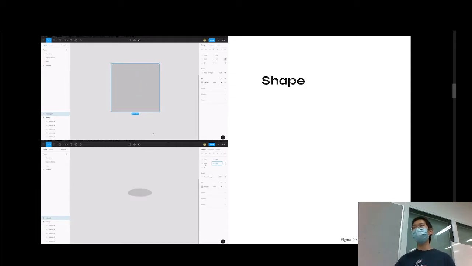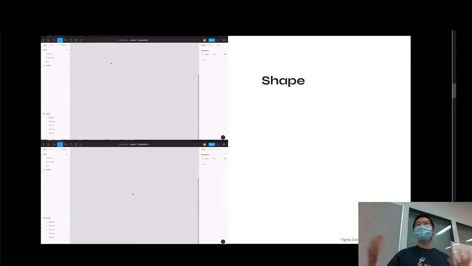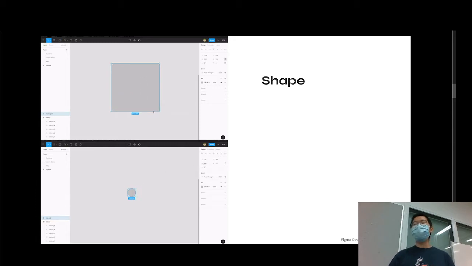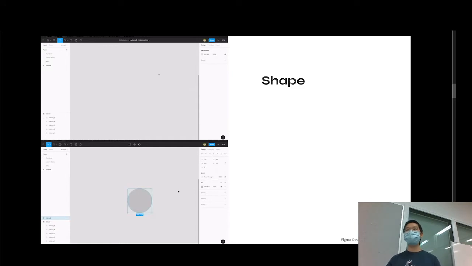For the circle, the shortcut is going to be O. You can remember that for oval. You can remember it for it's shaped like a circle, but that's the ellipse tool actually. So to make an ellipse, same idea. Click and drag to make an ellipse, or click once to get 100 by 100 pixels. And then hold Shift if you want to resize it into a perfect circle.